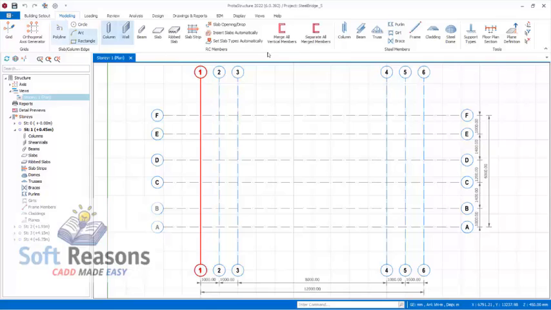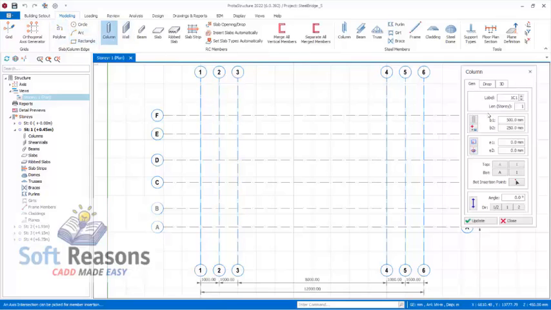Right, so here we go. Now we get to the modeling tab. Select the columns right there. In the column dialog, we will be setting the column sections. We have it to be 450 by 450. We are going to try this actually, to see if it can carry the bridge successfully.